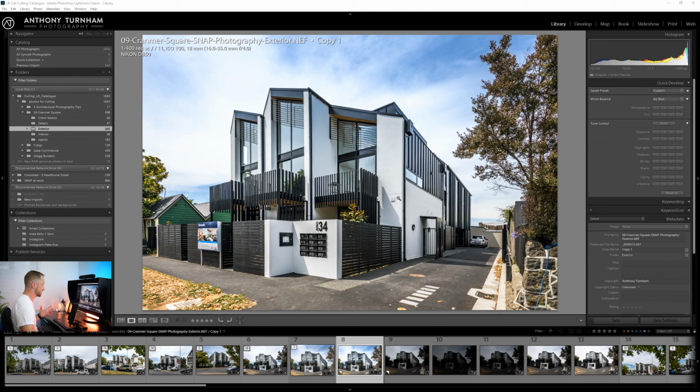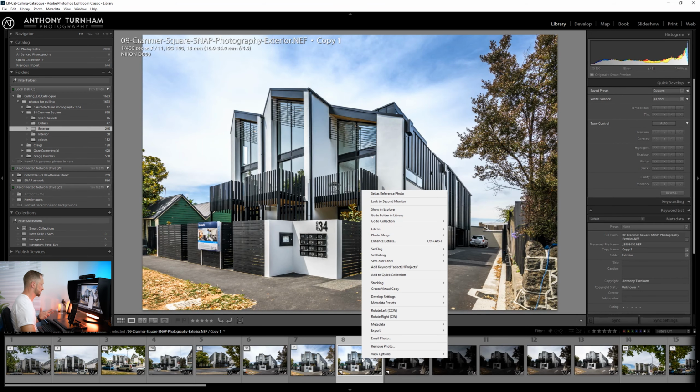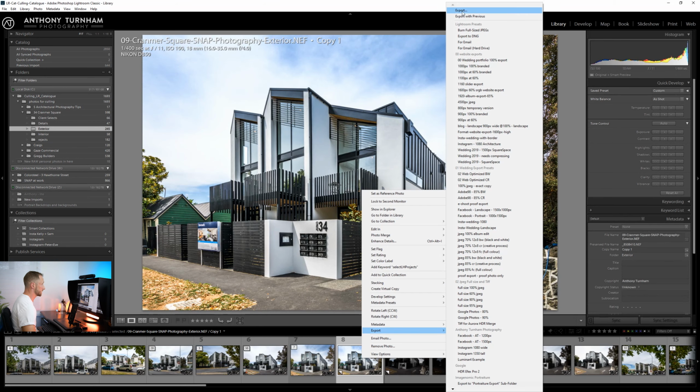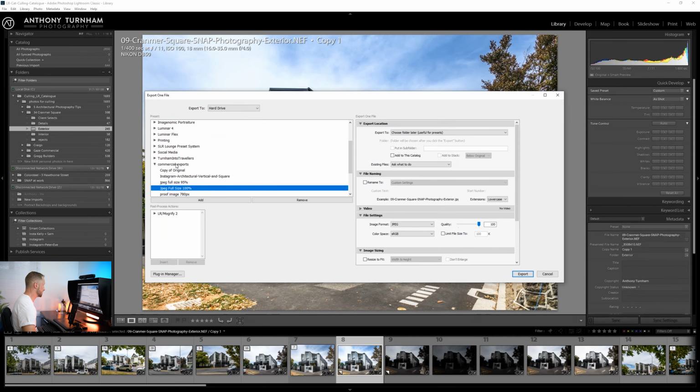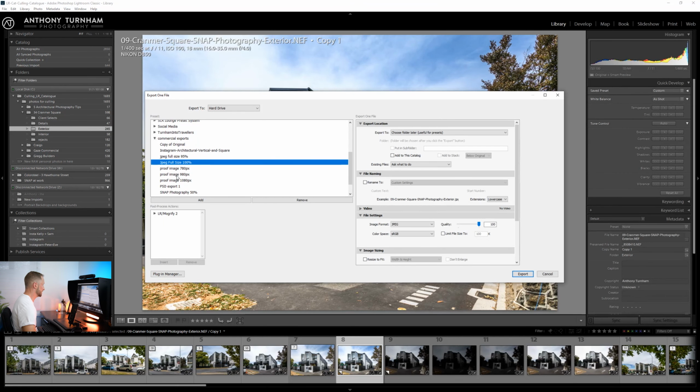So once the photos are at this stage, I'll export them as proof. So what I'll do is I'll actually select the photos, right click and come to export. I will click export. And from there, within my commercial exports, I actually have a proofing option. So if I come down to proof image 980 pics, that's going to create a relatively small file, but one that they can certainly still see.